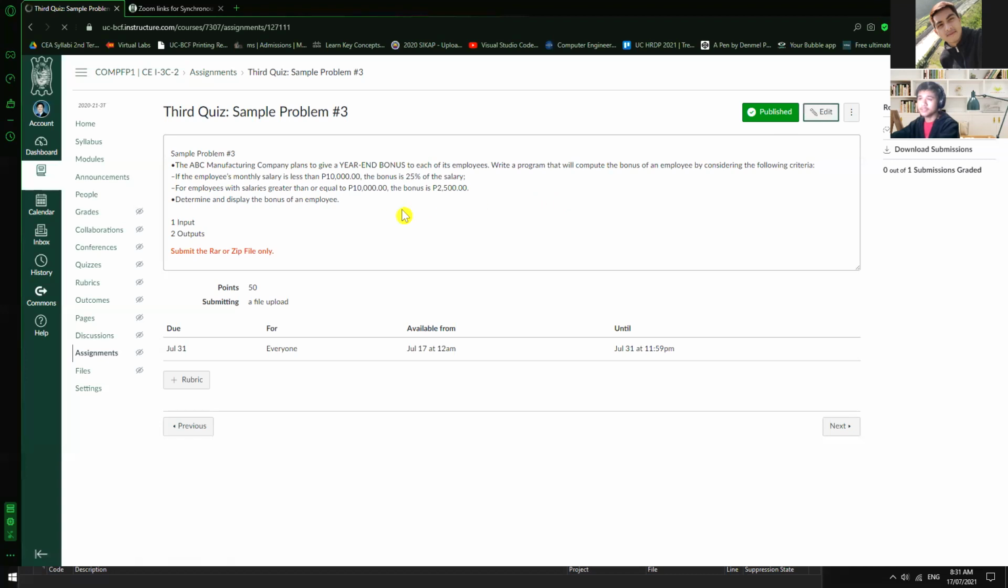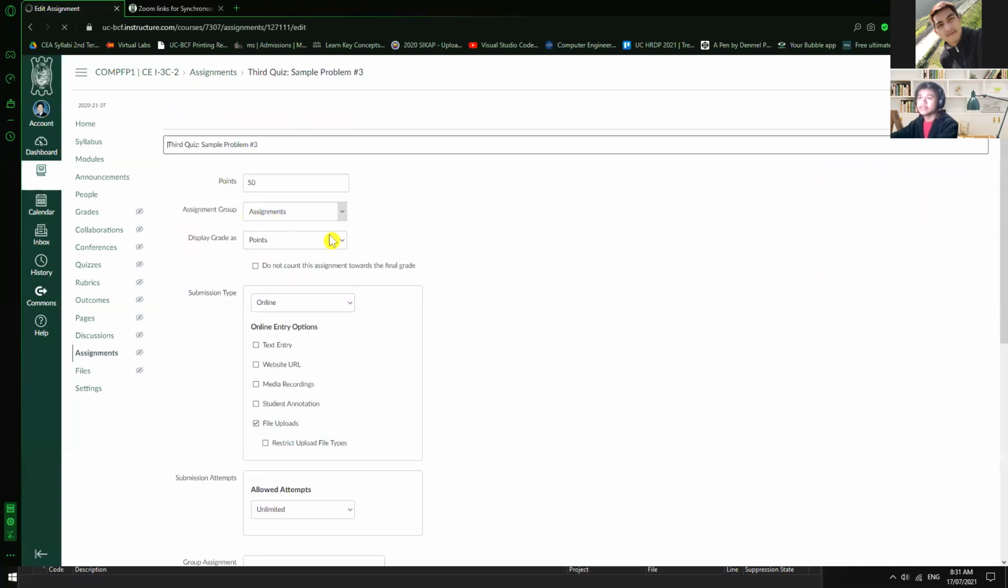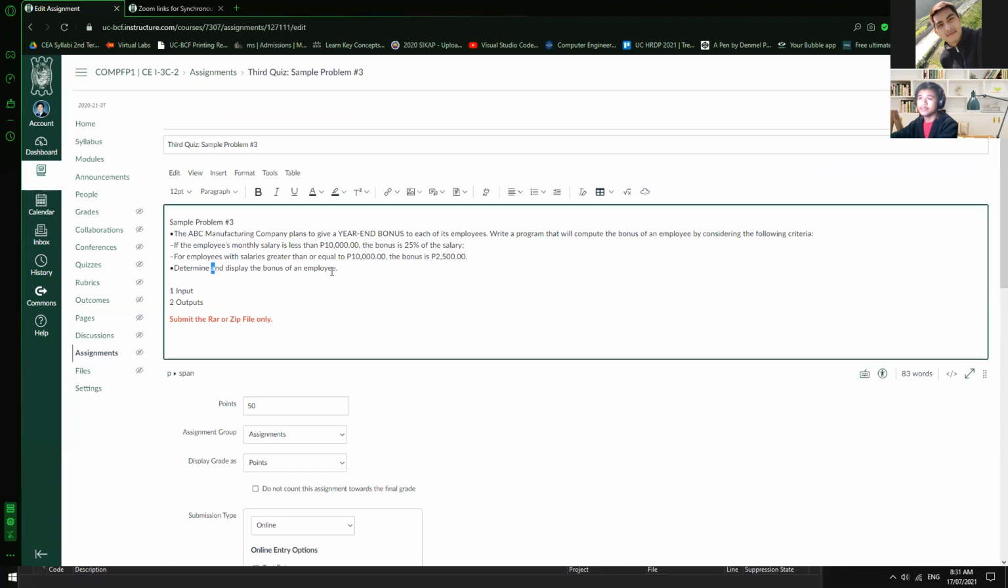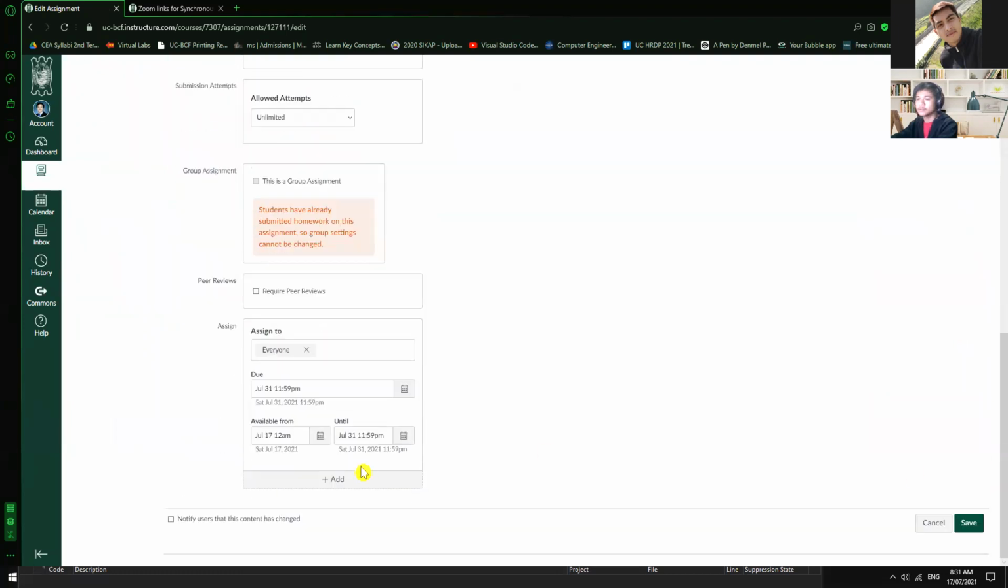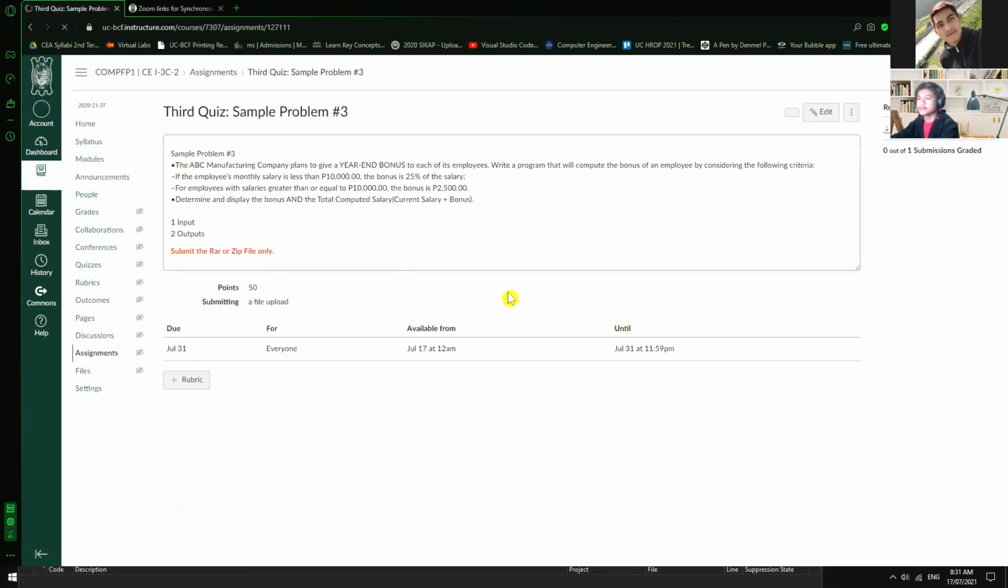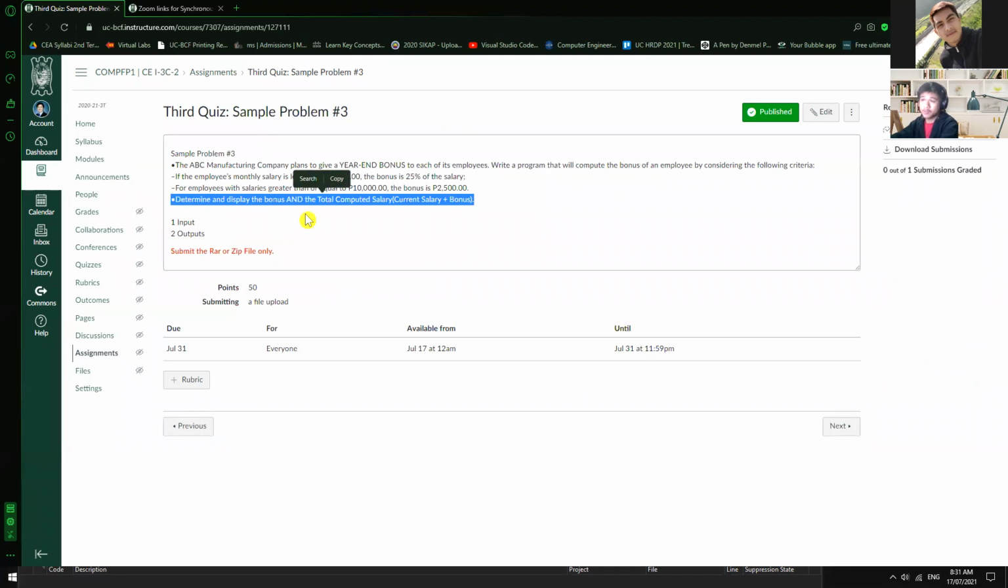Let me just edit this one. Determine and display the bonus and the total computed salary, which is the salary plus the bonus. So yeah, this one is now much clearer.